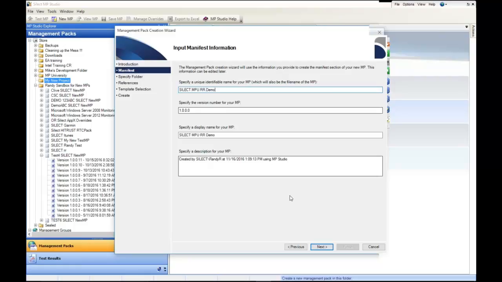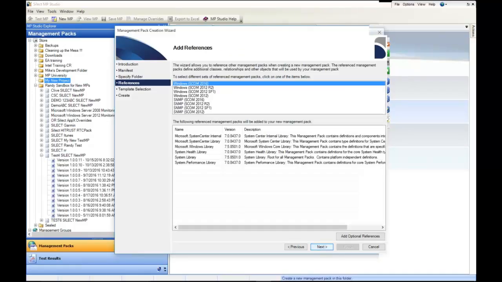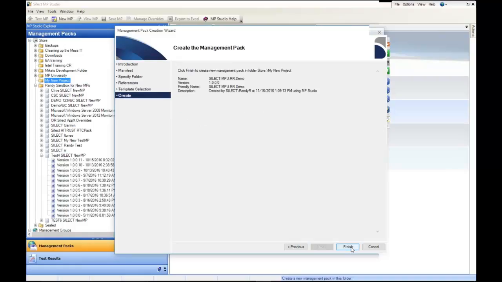So I'm not going to do a lot of authoring here. I'll more make some edits, but I wanted to show you here's the difference really between MP Author Professional and MP Author and MP Studio. I've got the store database available to me, and so I can save my MPs right into the store database. Okay, what that means is as I make changes to it and keep saving it into the store database, MP Studio will track those changes for me. Okay, so I'm just going to hit next and we'll finish this up.